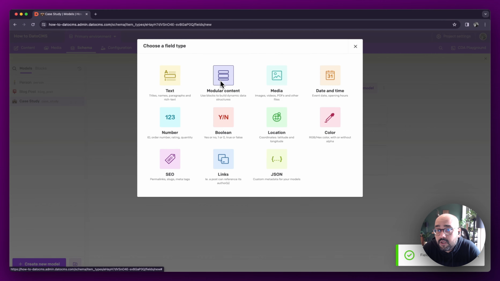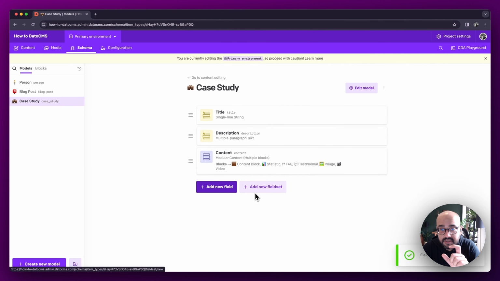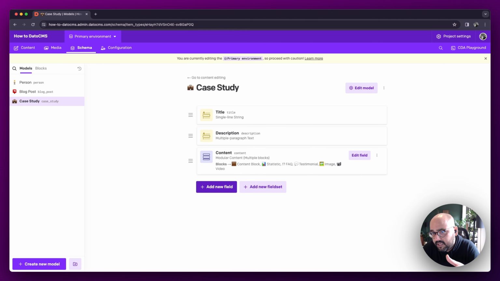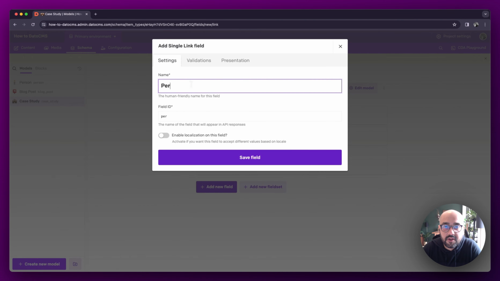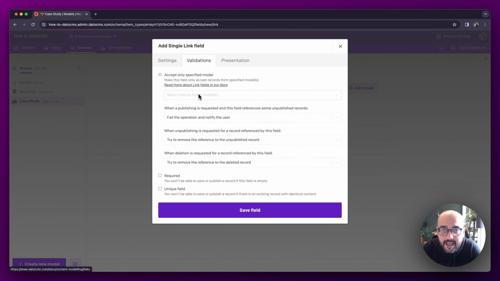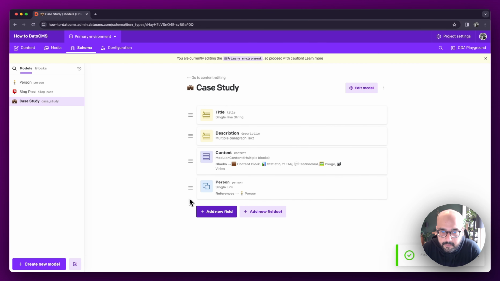Finally, we might want to have a reference, in this case, to a specific person. Like we'd said before, people can be either authors or customers, and we'd eventually want to attribute any content related to testimonials and quotes on this specific model to the right person. So let's go ahead and add a link to a single record. We'll just call this a person, and have this linked to the applicable model.